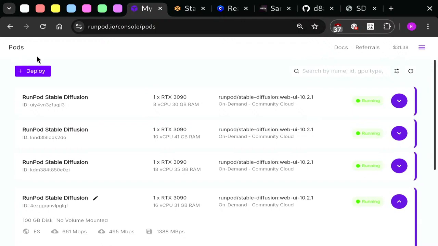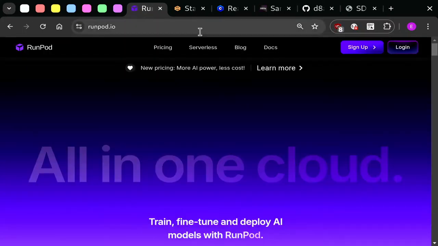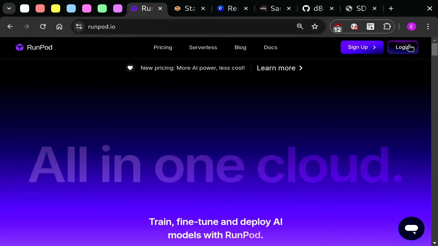RunPod is one option. There's another place called Vast AI, which is pretty similar. RunPod's pretty easy to interact with, which is why I often recommend it. You can sign up for an account. If you've ever used a VPS before, like Amazon EC2 or a DigitalOcean Droplet, it's very similar. You can spin up a server that runs something.